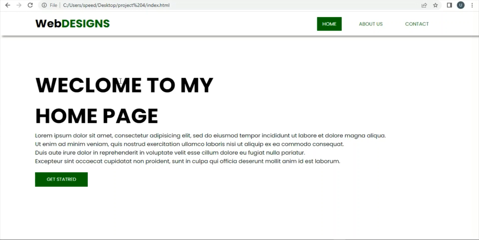So as you can see on the screen today, this is what we'll be doing. I'll be showing you how to link one page to another. Now you can see the active bar on the home page. As you hover over this button, here's a button, as you hover over it.